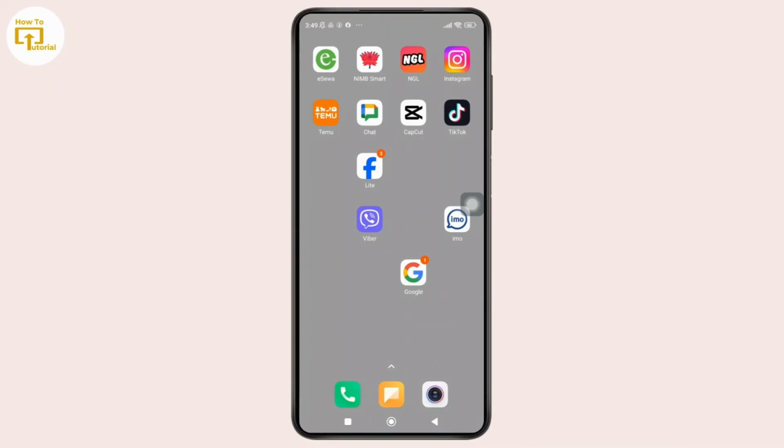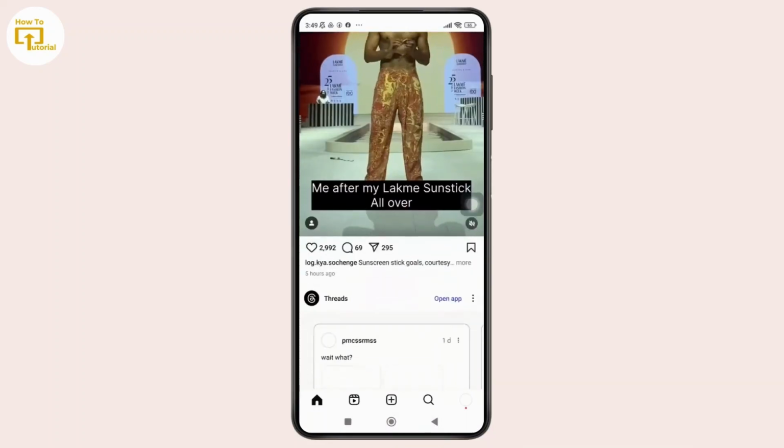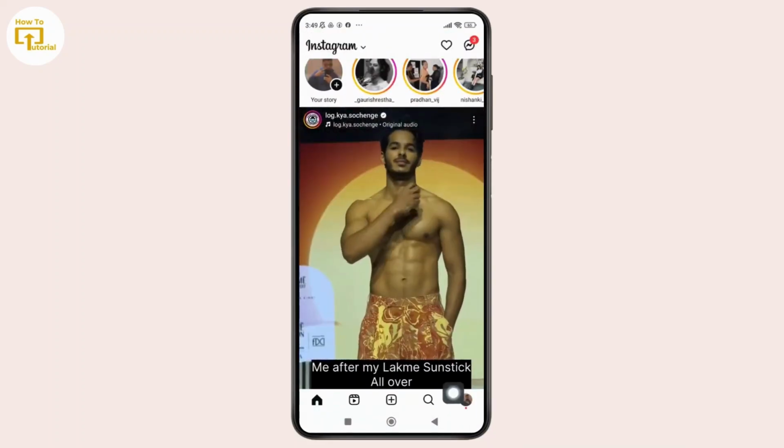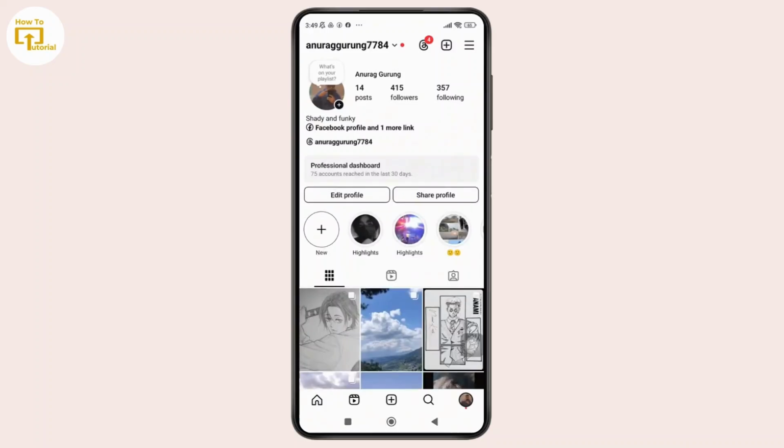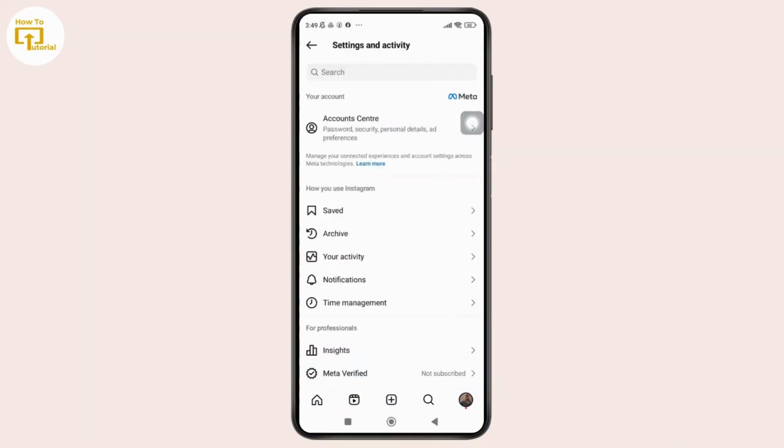So first thing first, open the Instagram app on your phone, and once you have opened it, simply tap on the profile icon at the bottom right corner of the screen. And once you are in the profile section, simply tap on the three dash icon shown in the top right corner of the screen. And from here, simply tap on your activity.